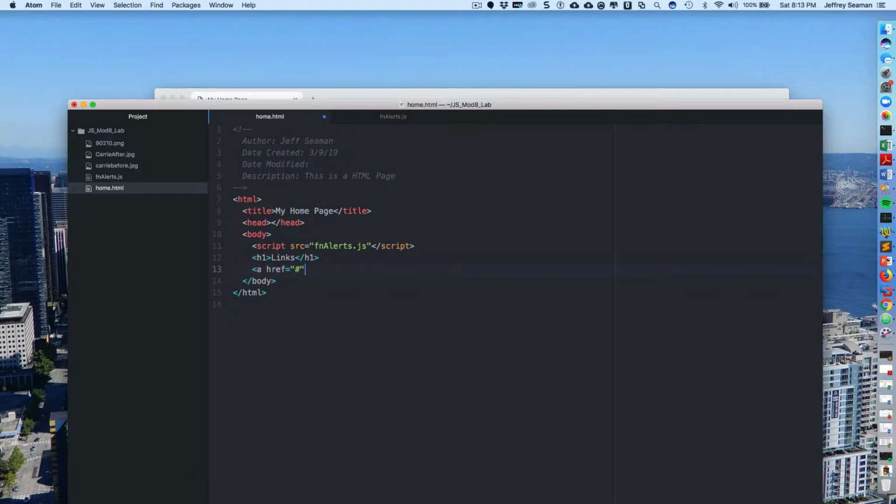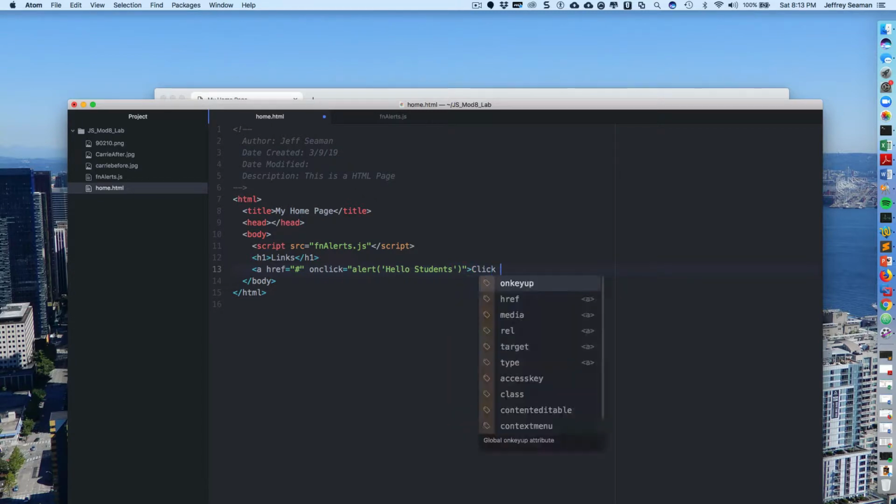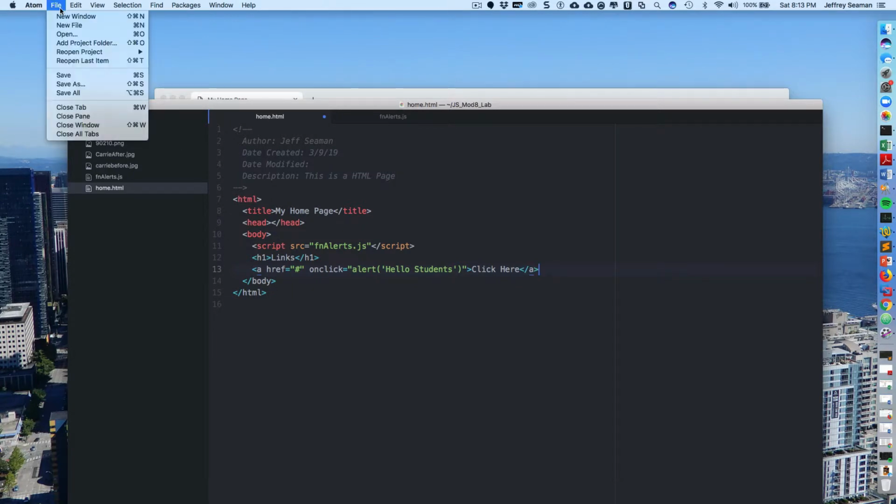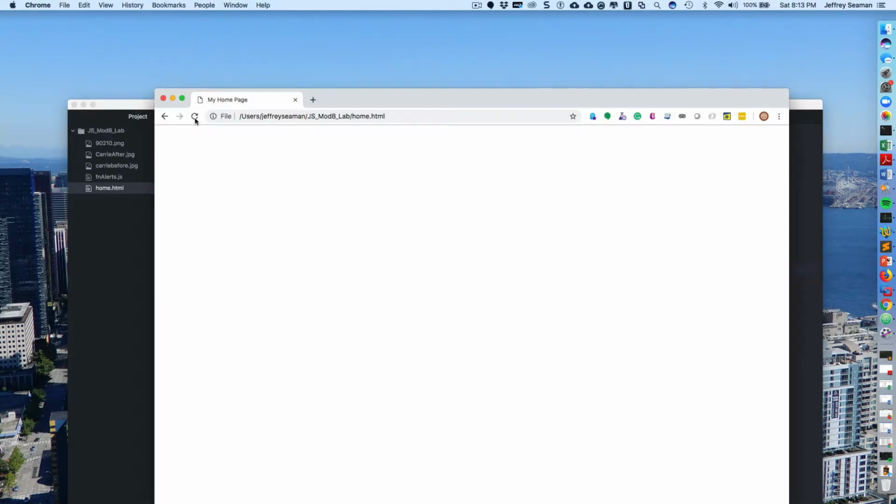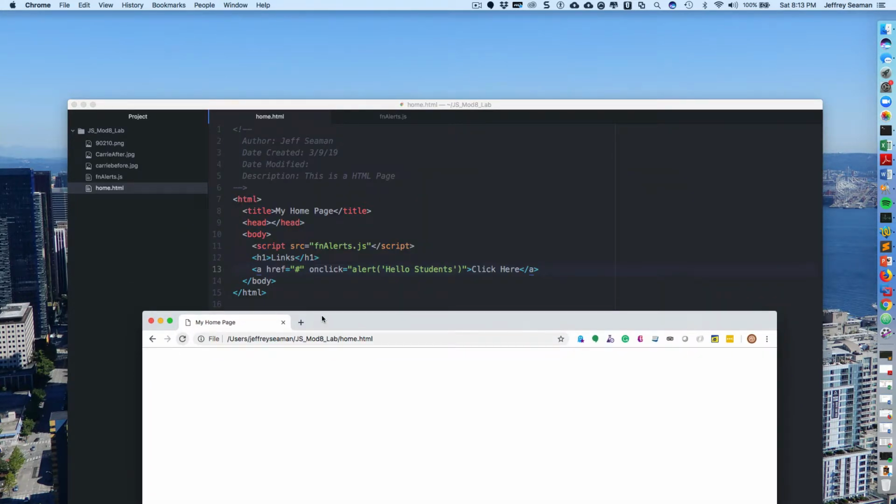So let's do a hyperreference, href equals pound. And then we'll do onclick equals alert, and then we'll say hello students. And then we can say click here. All right, so let's do that. Save it, go out to it, refresh it.